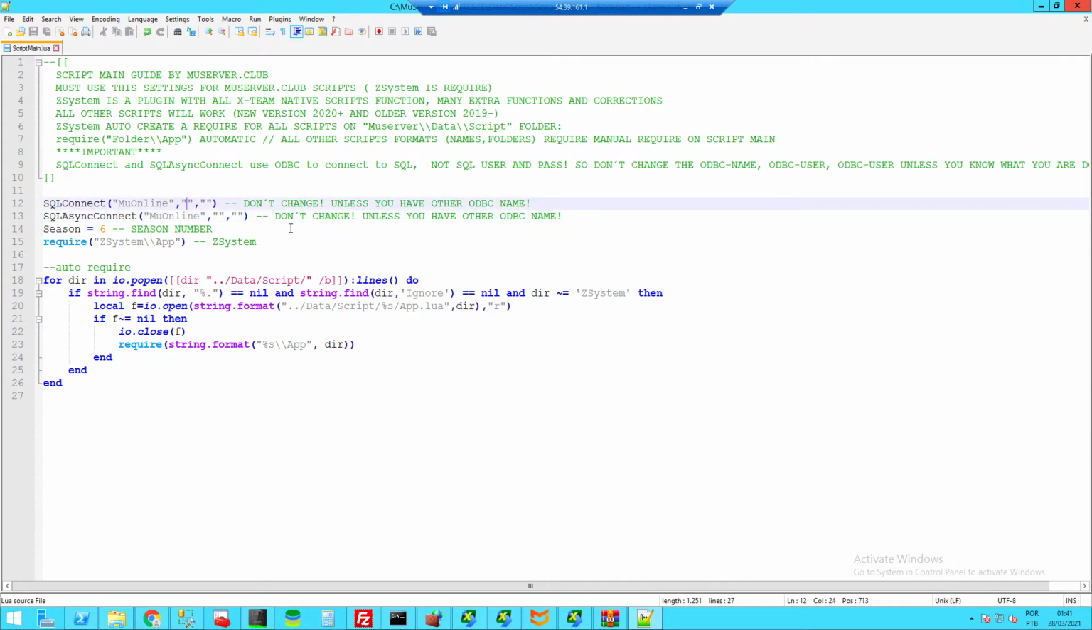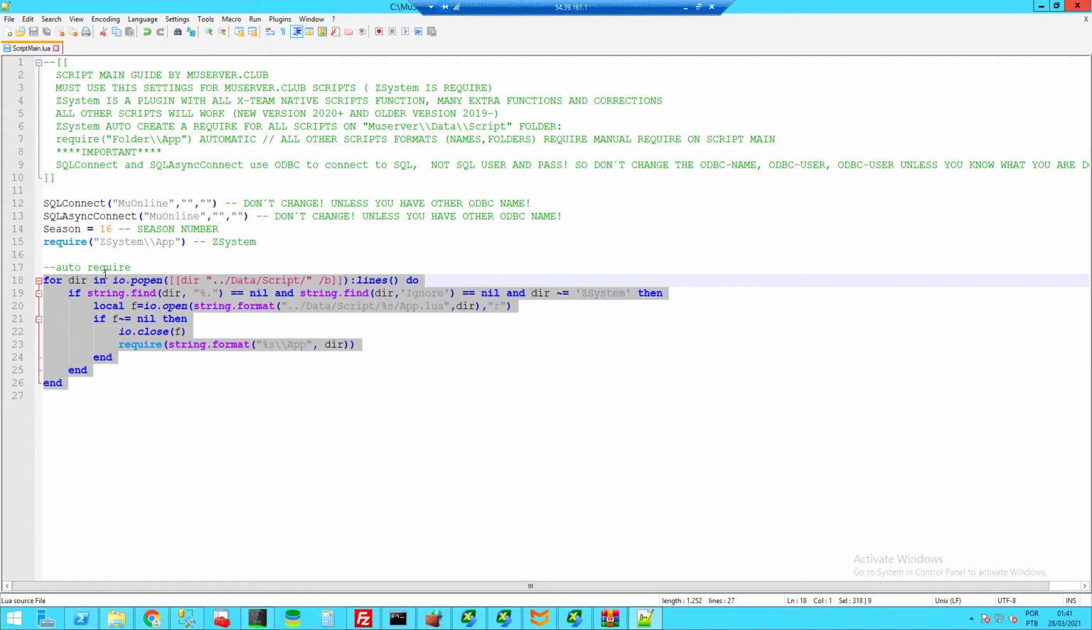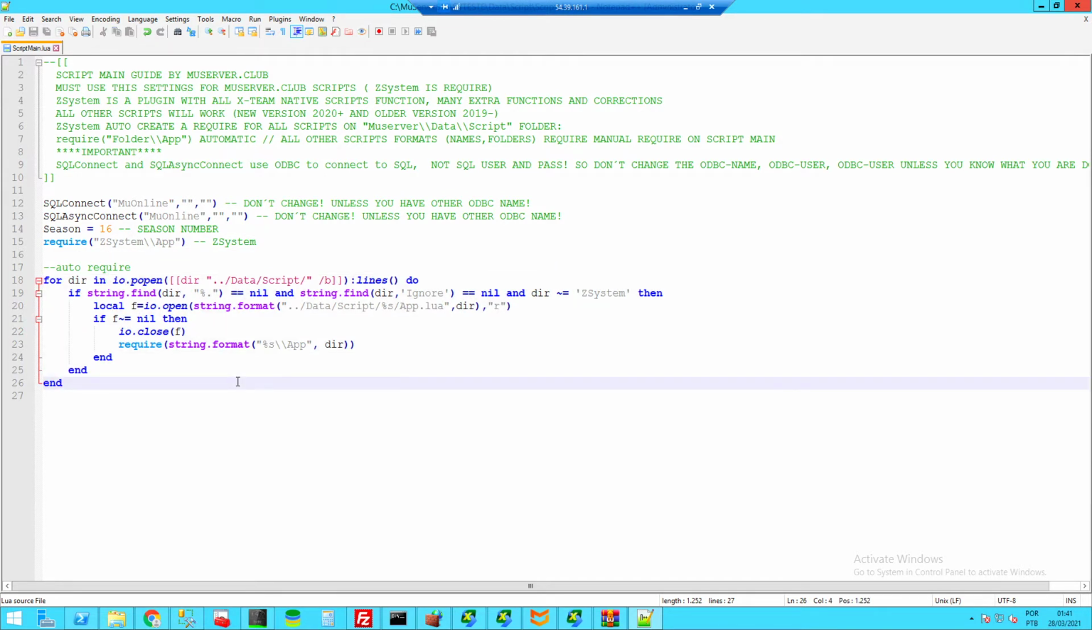Don't add any user or password here, unless you have changed it, but as default it doesn't have any user or password. Here is our season number. I'm using season 16, so I'm going to change it here to 16, and here this is the require from the Z system. Okay, this is the auto require system. I'm going to show you how this works.